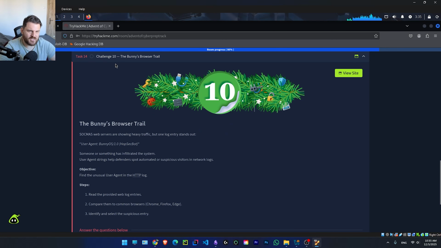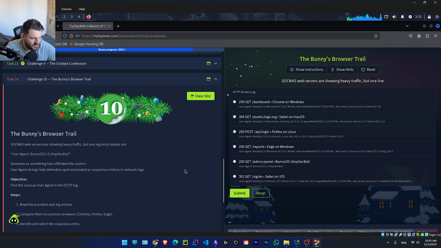Task number 14, challenge number 10, the Bunny's Browser Trail. Let's see what this is all about.